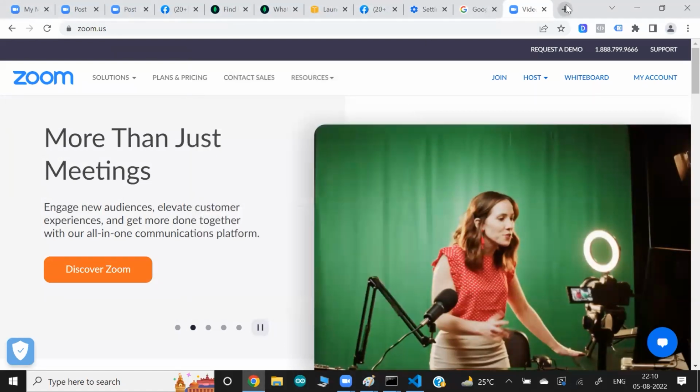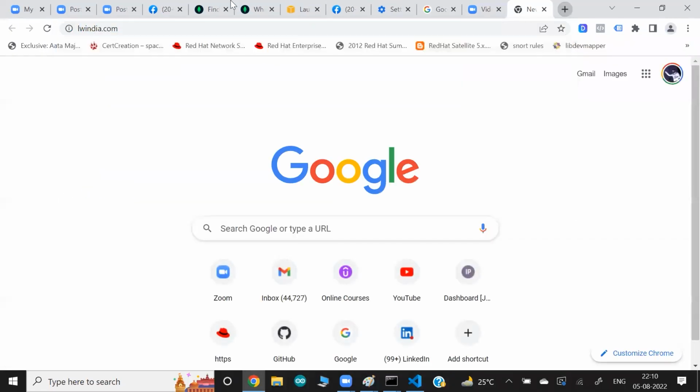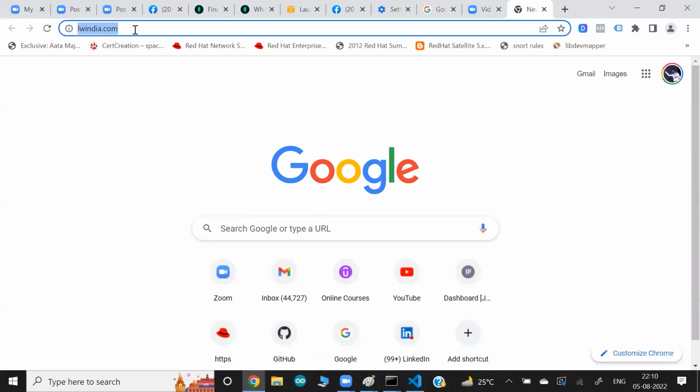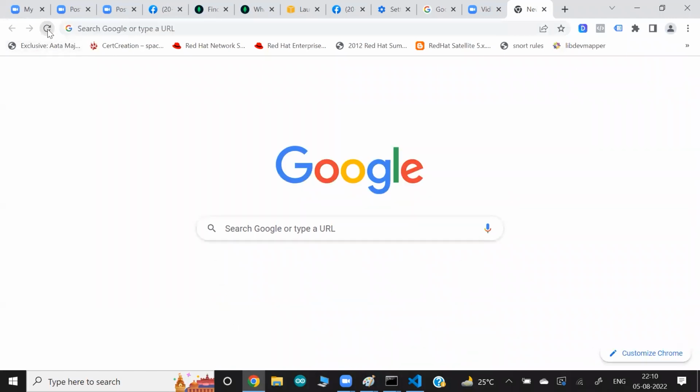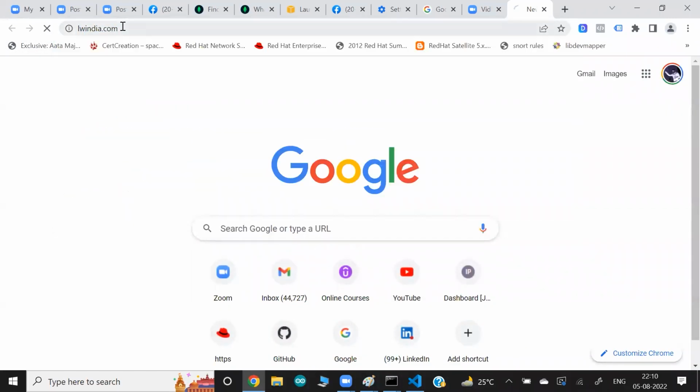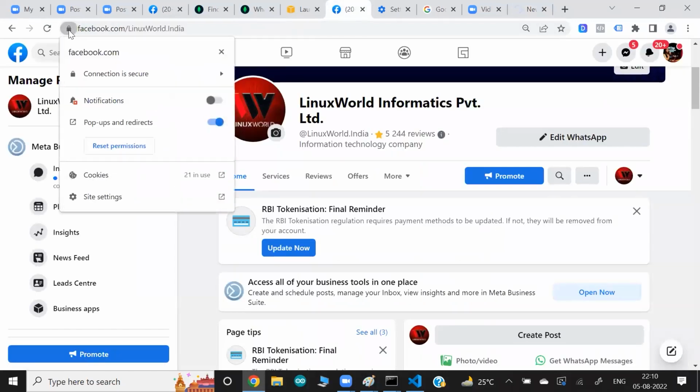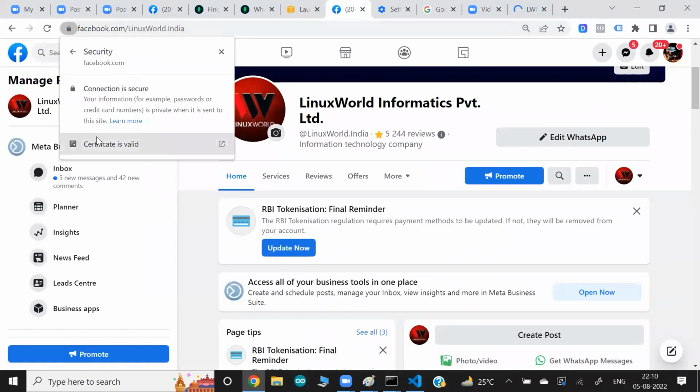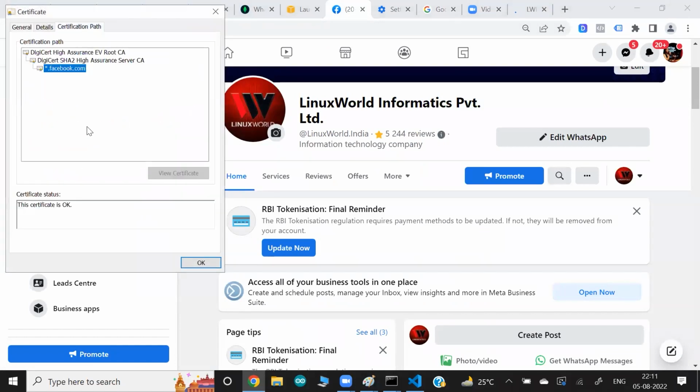Or for example, let me check. I don't know who signed this. So lw.com. Whatever, it's not opening. So you will always see this chain. For example, if you go to Facebook in the meantime, click here and see the secure certificate valid path, this is how it looks. So Facebook is signed by some DigiCert assurance server CA.